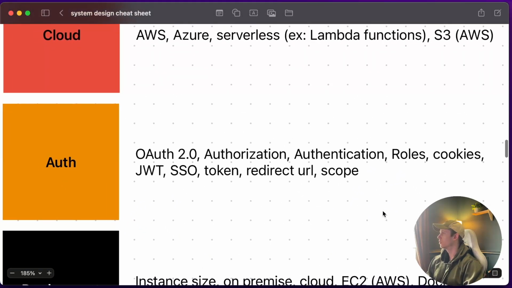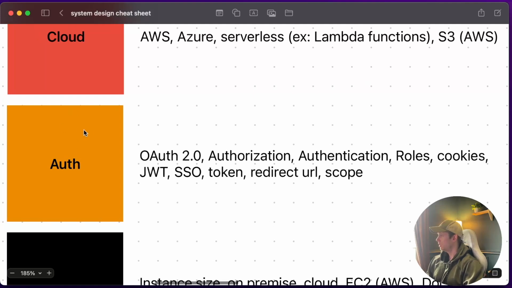Authentication is equally as important. You'll hear the protocol OAuth 2.0. You'll hear authorization. You'll hear authentication. So just being able to make the distinction between what authorization means versus what authentication means. Roles, cookies, JWT, JSON Web Token. You'll hear single sign-on, SSO, tokens, redirect URLs, scopes. Token, redirect URL, and scope are used in the context of OAuth 2 because basically you're directed out to your provider.